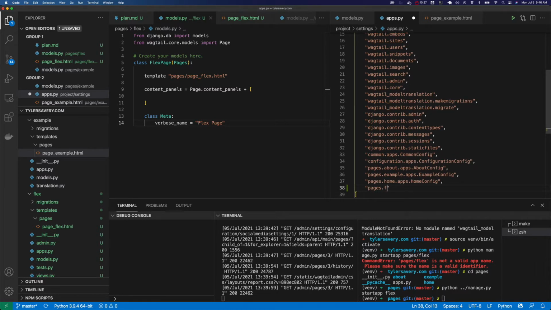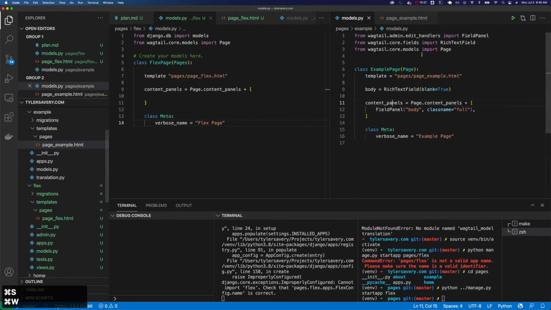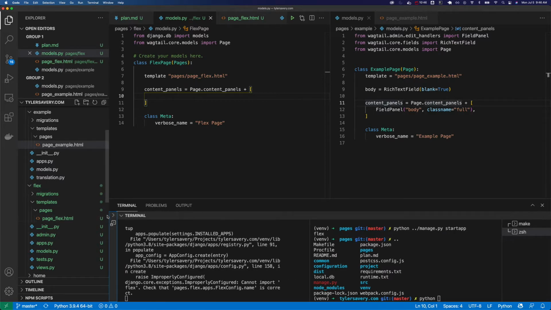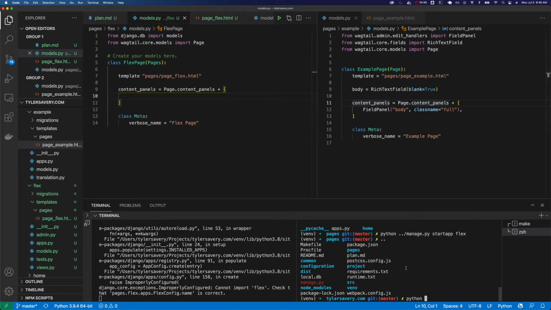And I just want to go pages.flex.apps.flexconfig. Oh my gosh, okay, I can type, I swear. So that will just allow that app to be installed. Then we will go back here. I'm also just going to make a little more room. Python manage.py makemigrations.